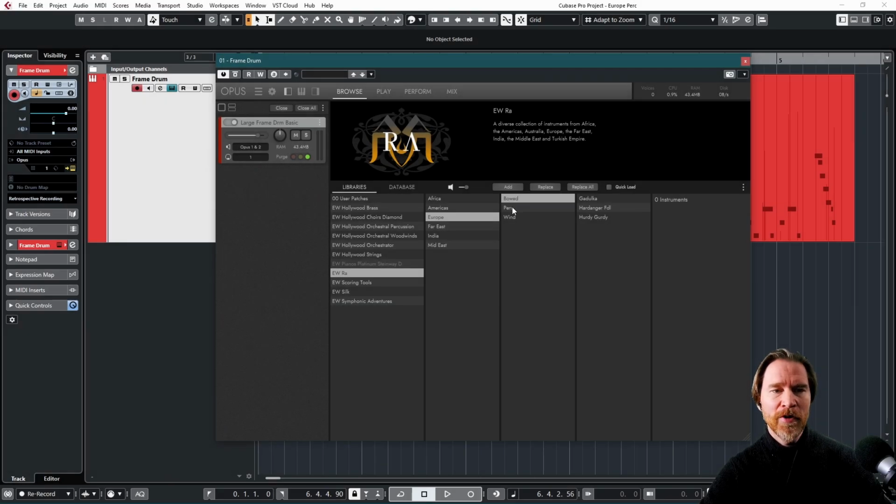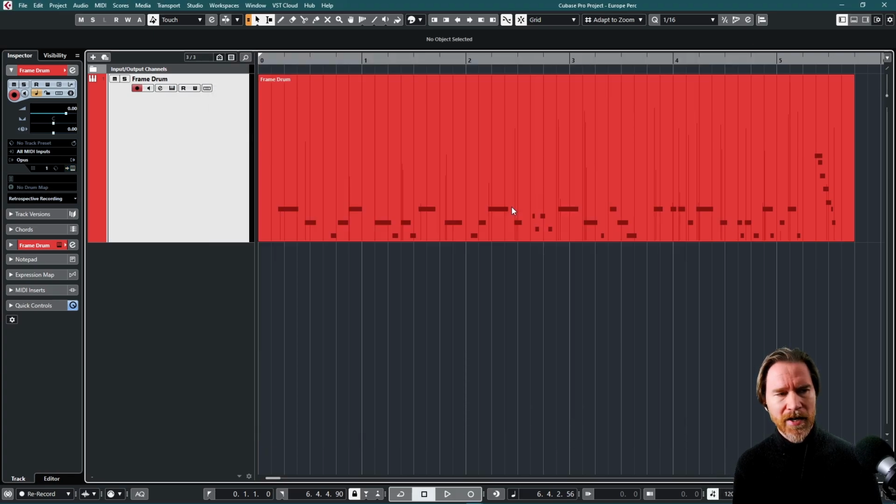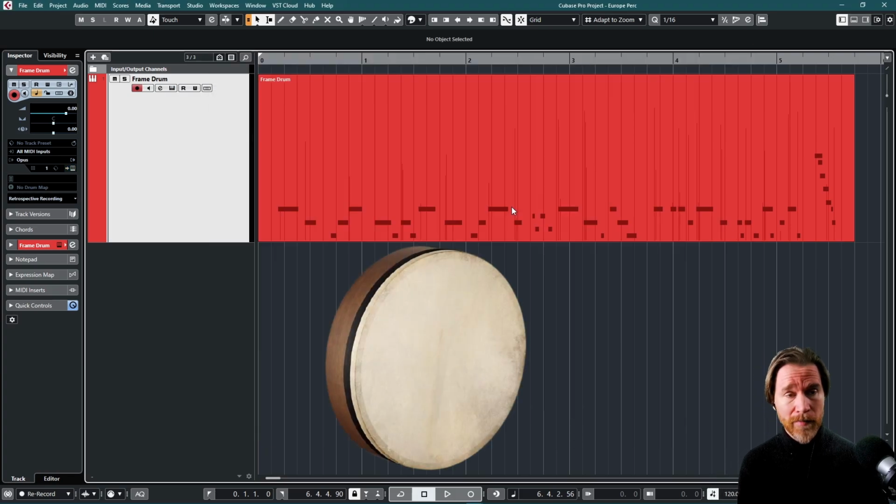Let's check out the European percussion. And they only have one drum, which I find is a little bit missing here. But I have to say, the frame drum here, I really like. They have a lot of velocity layers, or dynamic layers, I should say. And it sounds very, very good, like the real deal. So here it is.